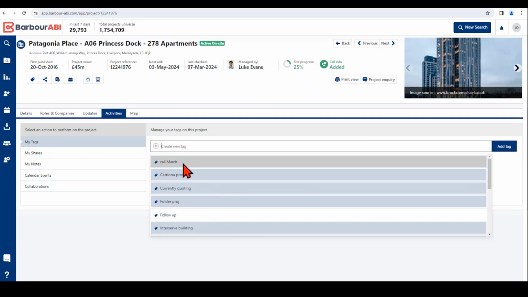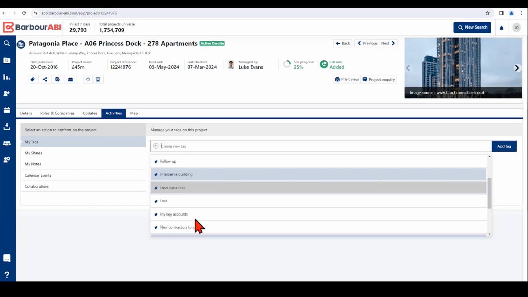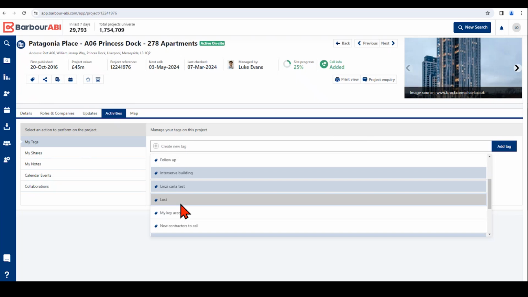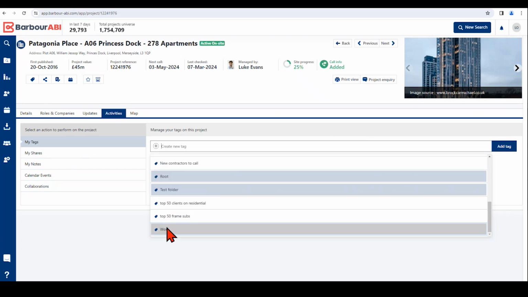I've got one called Call March. I've got a follow-up tag. So in the follow-up tag, any projects I need to look at again, I can put in there. I can keep track of any projects that we lost. I've got a key account, new contractors to call. These are folders that I'm going to put companies into to keep track of. And below, I've got a won tag. So any projects that I win within the data, I can put into this tag as well. So you name them whatever you want, relevant to how you want to track the projects and companies.